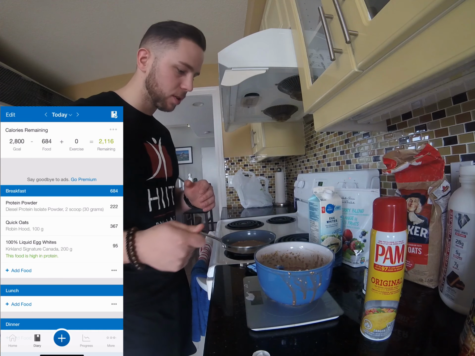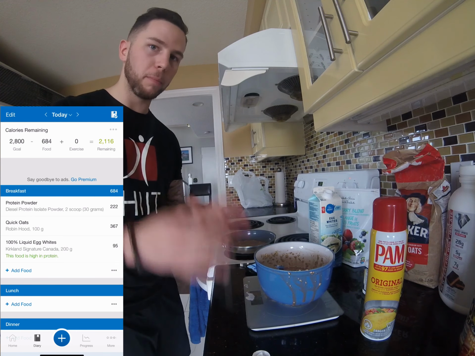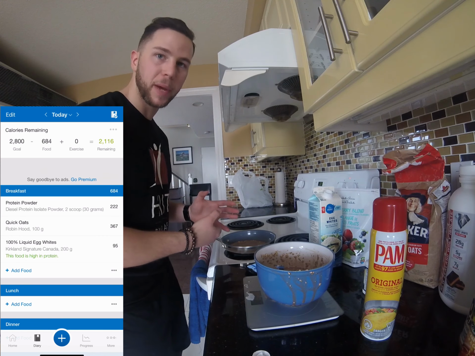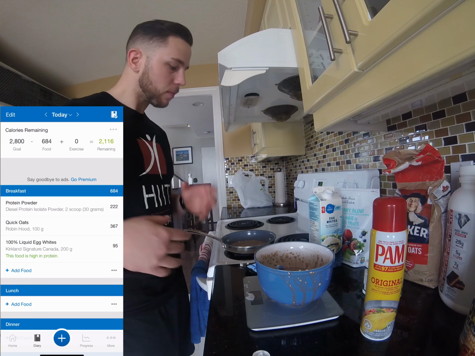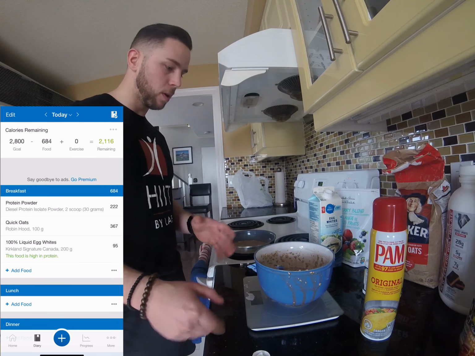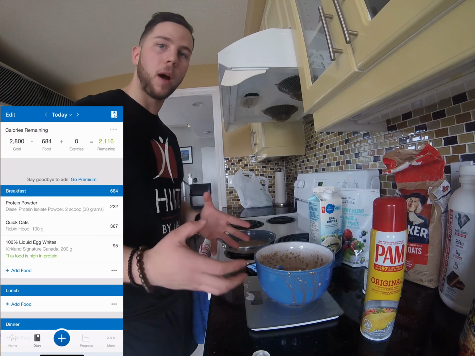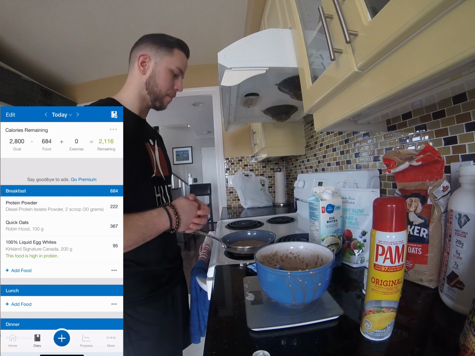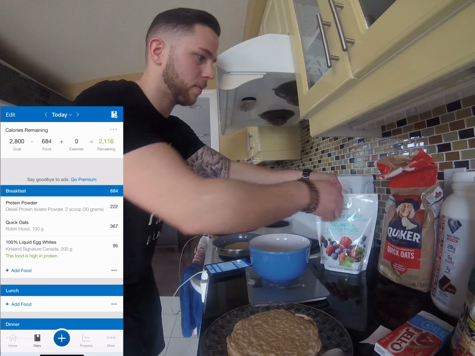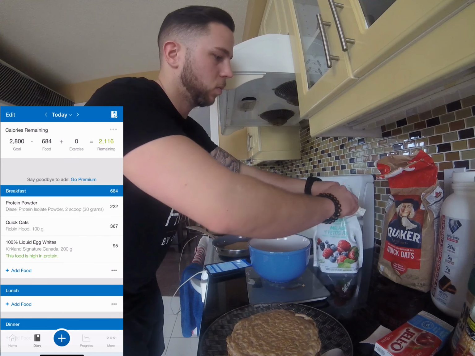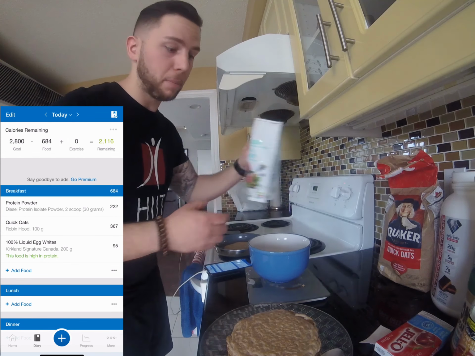So, since I have everything in the bowl measured out, I'm gonna make the pancakes. I'm gonna skip this boring part and go right into after the pancakes are made, and then I'm going to add my toppings. So stay tuned for that. All right, so last pancake is cooking. While that's finishing up, I'm gonna add some fruit to the top of it.